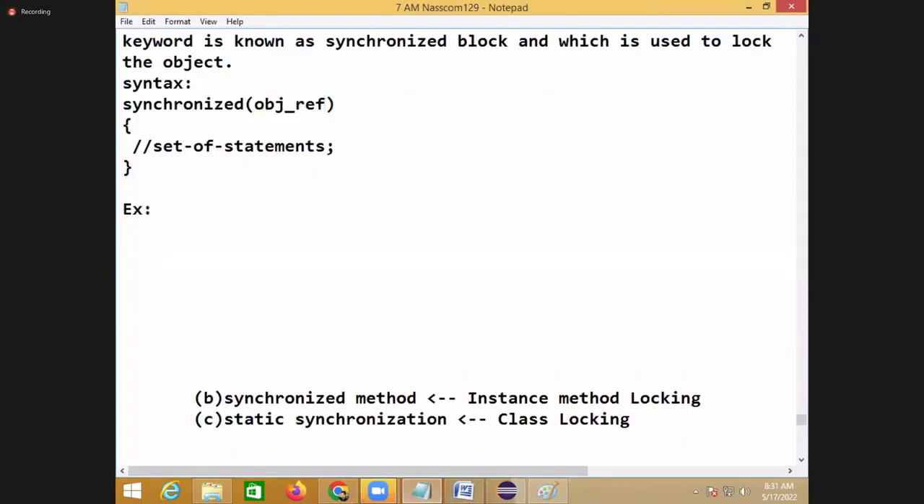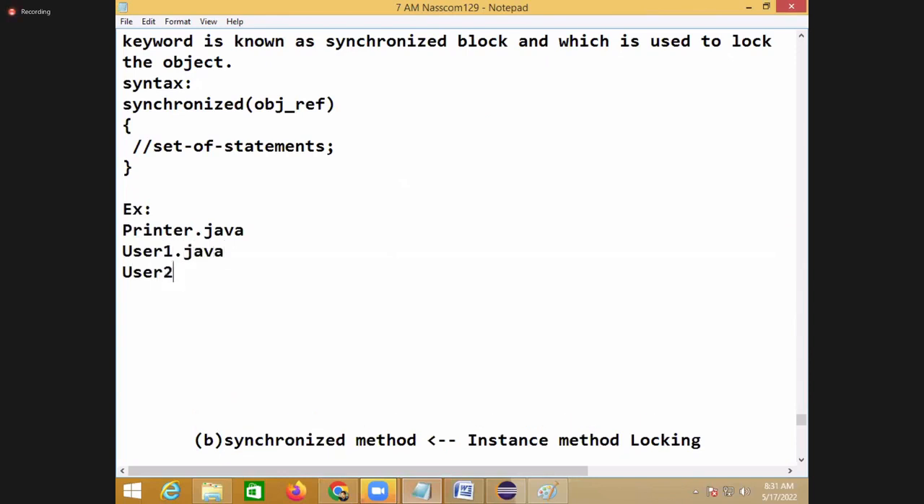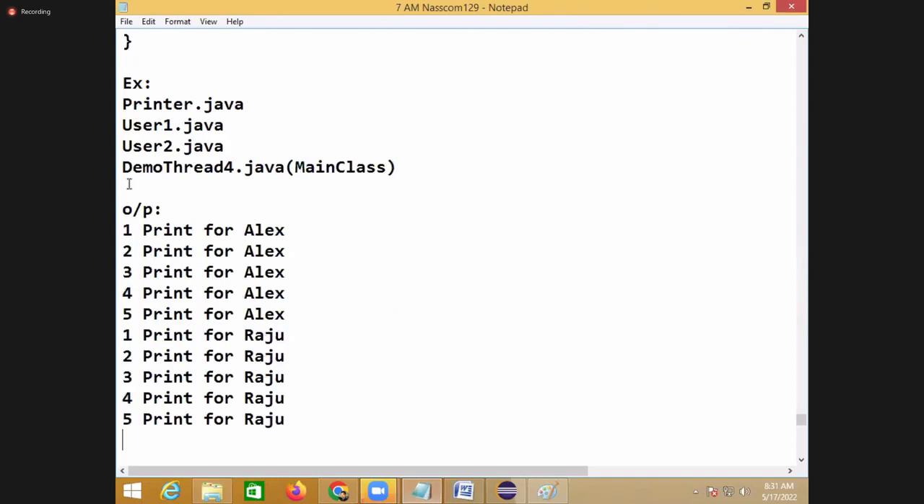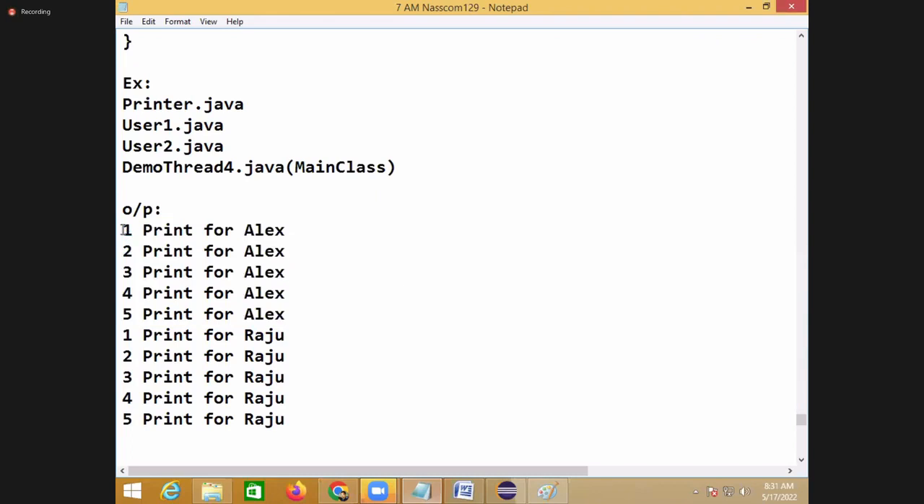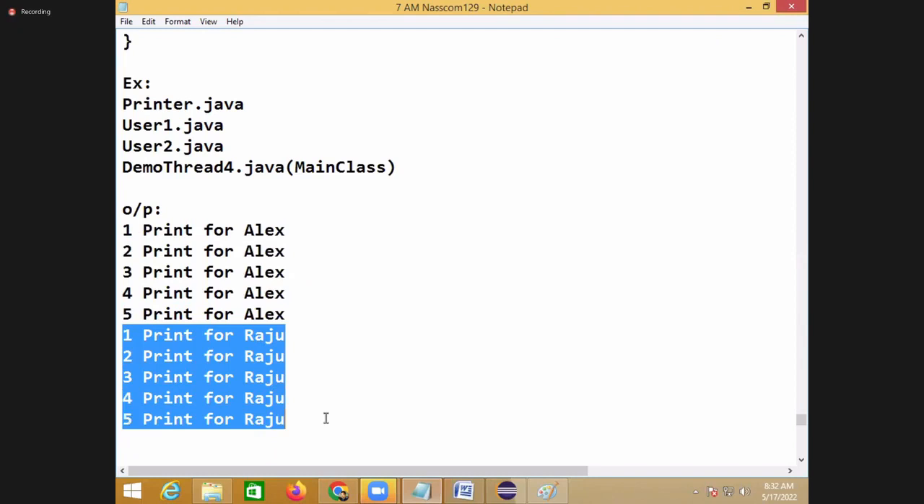Here, in this example, I used Printer dot java, User1 dot java, User2 dot java, and here I used DemoThread4 dot java. This is the main class. Output is one after the other. So first one person will get the access, next the second person will get the access.